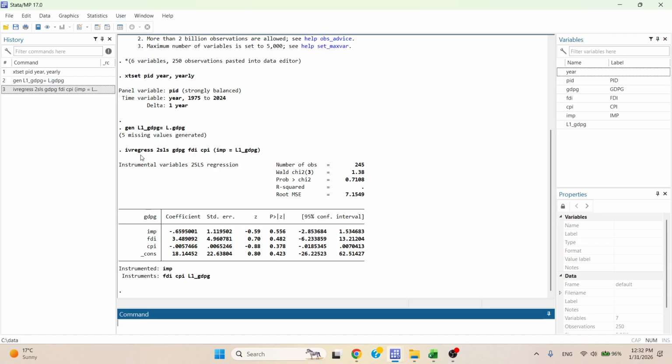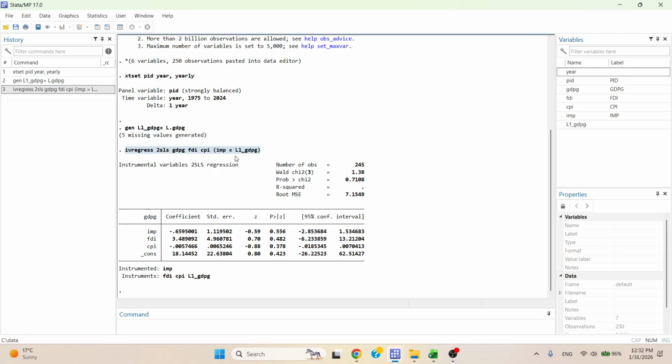Now you can see that it has given us the result for 2SLS. Here you can also see the command that it has used. If you do not want to go with the manual option, then you can also use this command. If you want to see which variable is significant and which is not, you have to look at the p-values. If the p-value is less than 0.05, then the result is significant. If the p-value is greater than 0.05, then the result is insignificant for that particular variable. So this is how you can apply 2SLS.